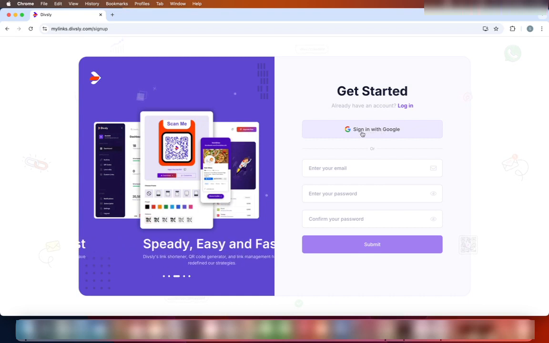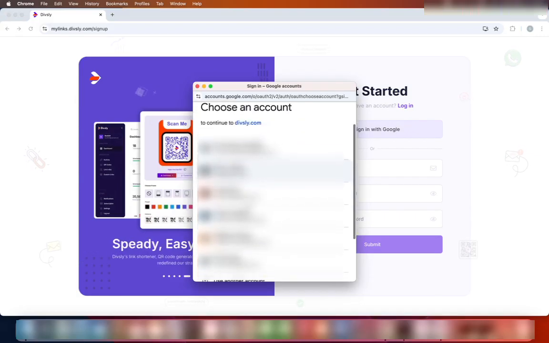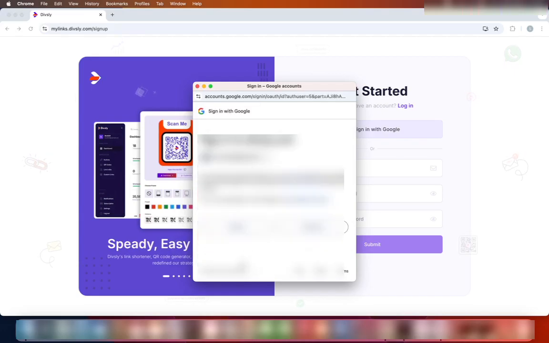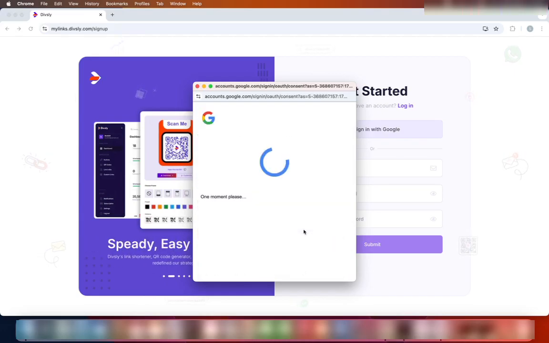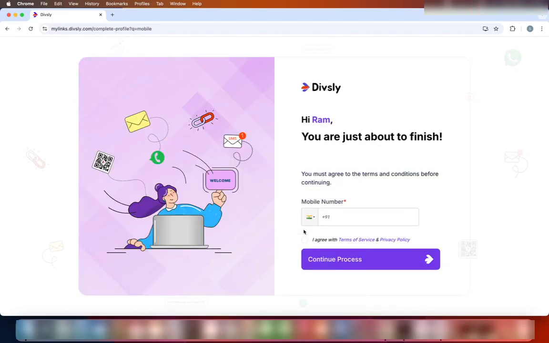So I'm going to click on sign in with Google. I have listed my email accounts. I'm going to choose one, selected my email account. And after sign up, I'll be landing on a page where I need to enter my mobile number.